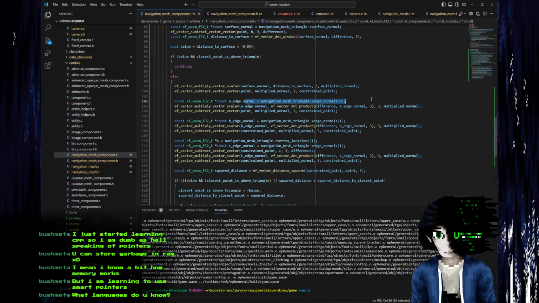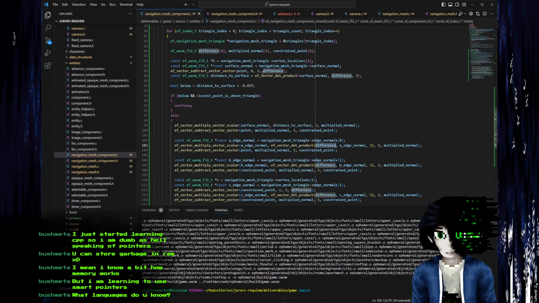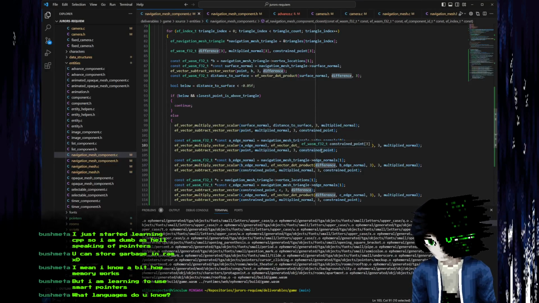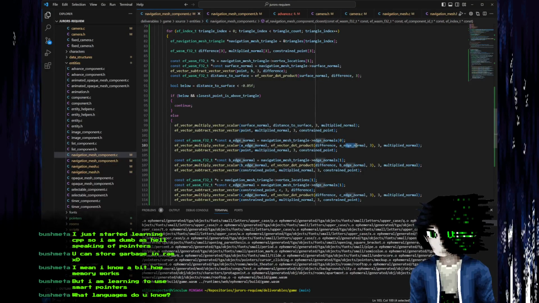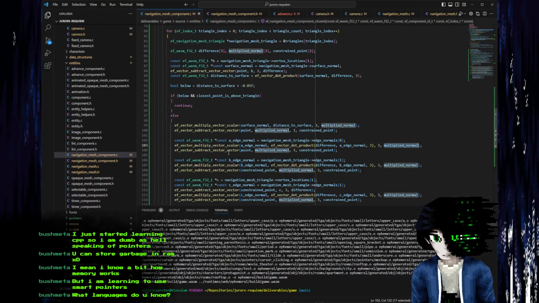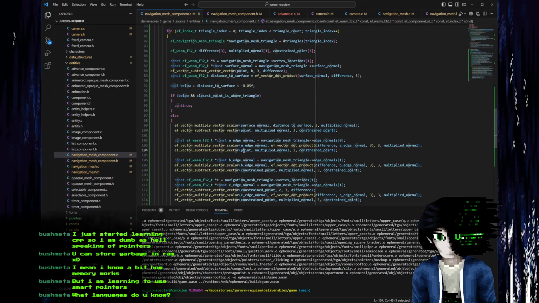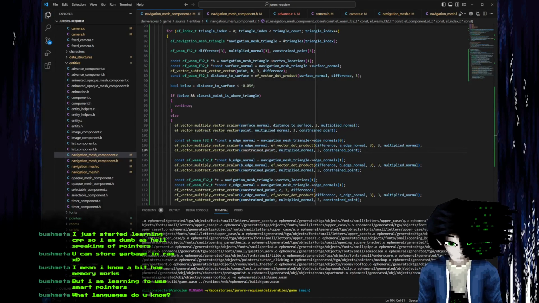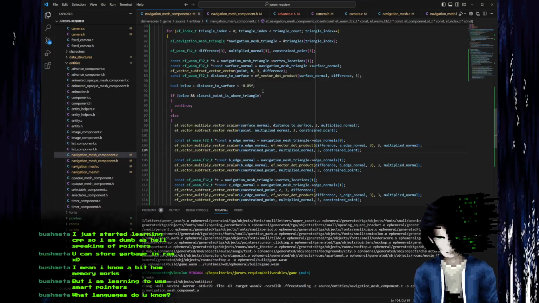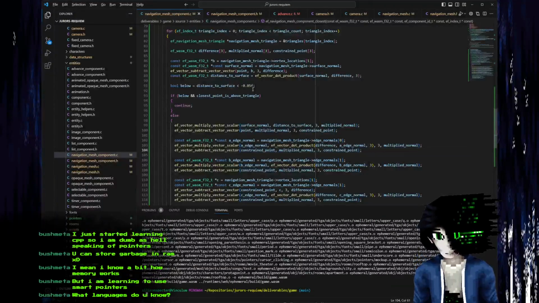We're then getting the edge normal, and we're using that difference, which we've not overwritten. That's fine. It's still the difference between the point and vertex B, multiplied by the edge normal. Yes, that's a multiplied normal. And then we're subtracting, hang on, that's wrong for a start. We're actually discarding the bit where it clamped it back down to the surface of the triangle. That could have been it on its own.